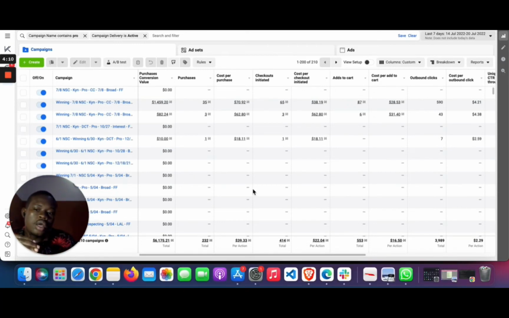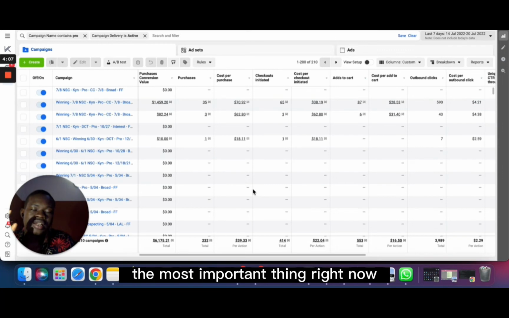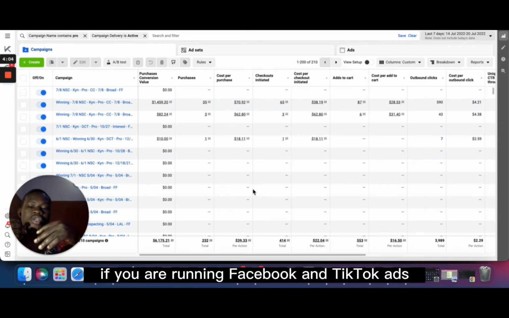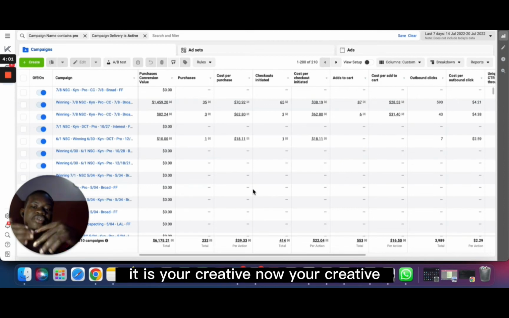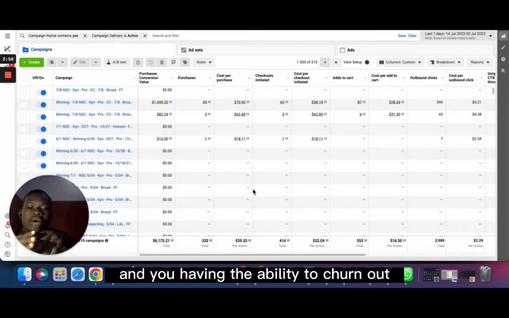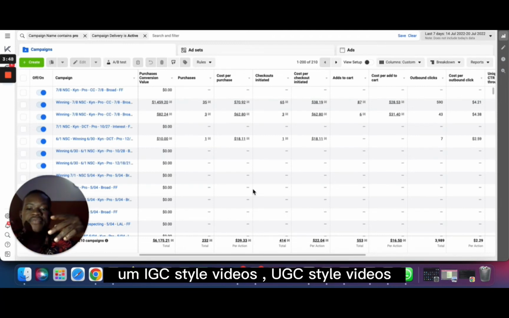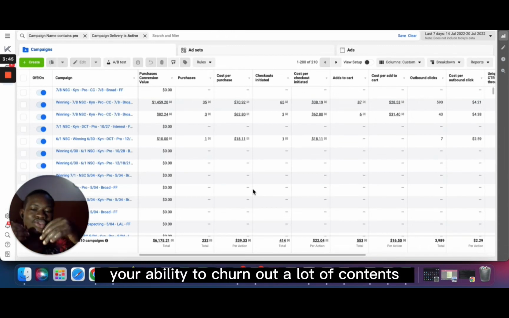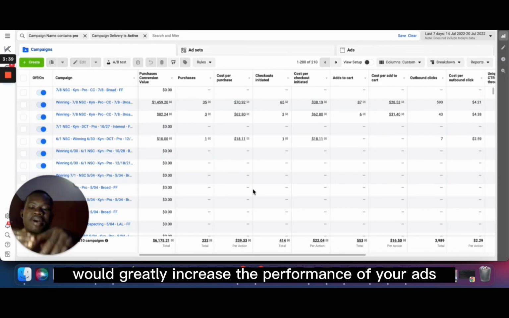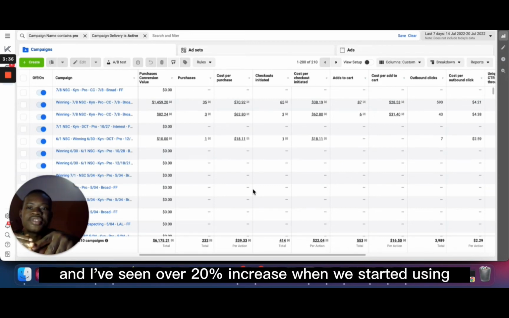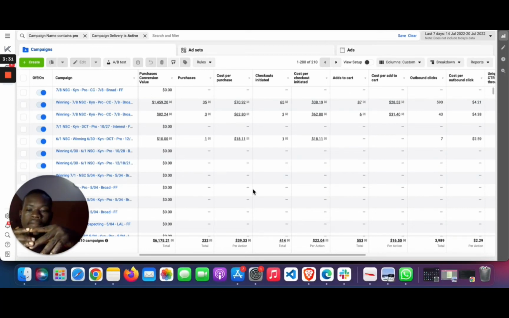Now, if you're running a DTC brand, the most important thing right now, if you're running Facebook and TikTok ads, is your creative. Your ability to churn out as many creatives as possible, if they are photos, videos, UGC style videos, your ability to churn out a lot of content would greatly increase the performance of your ads. And I've seen over 20% increase when we started using a lot of creatives.